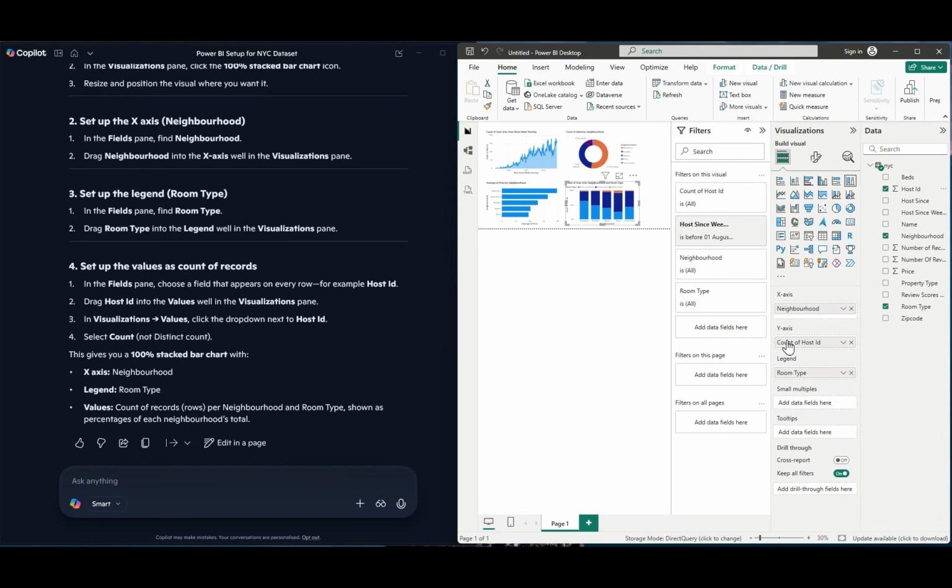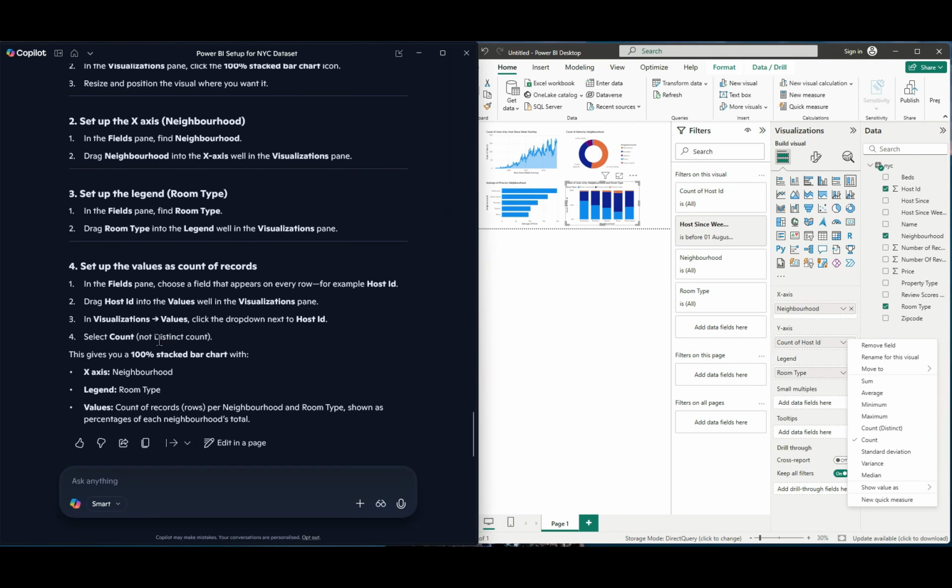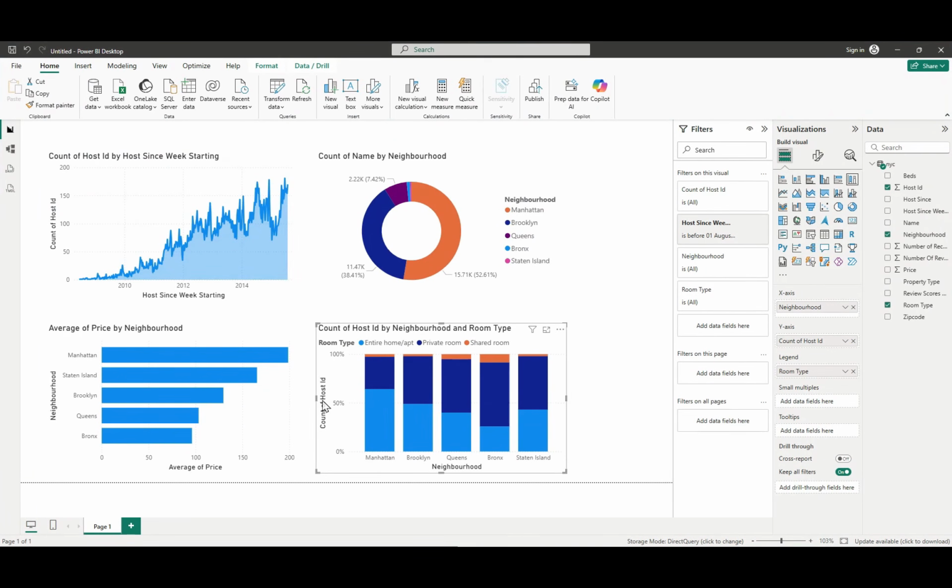Okay, it's saying values well because sometimes this would appear as values, but it is the y-axis. This is the one that we're counting, the host ID. And we do just need to ensure we're counting it, not distinct count. Okay, so now whenever we expand this, we have our 100% bar chart. And now it's showing room type, and it's also just showing the neighborhood at the bottom. So we can see straight away from this visual that the Bronx has mostly private rooms, but Manhattan has mostly entire homes or apartments.